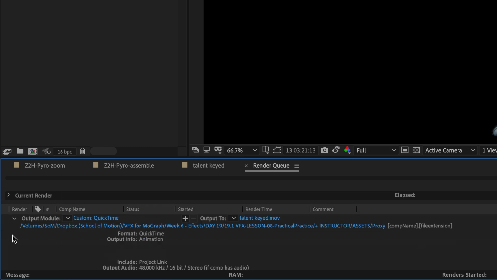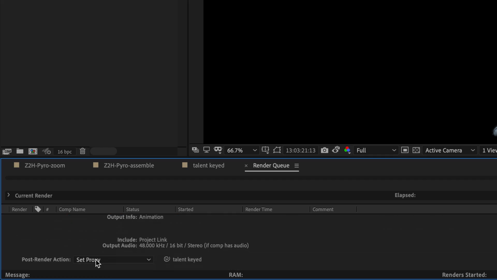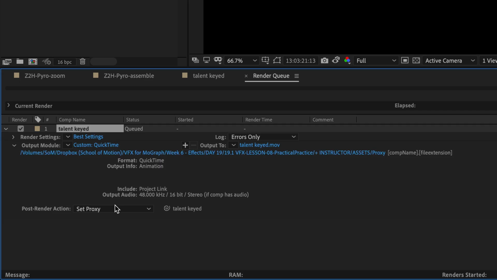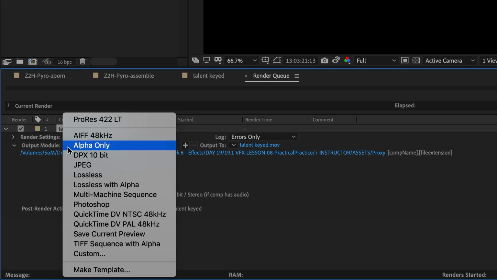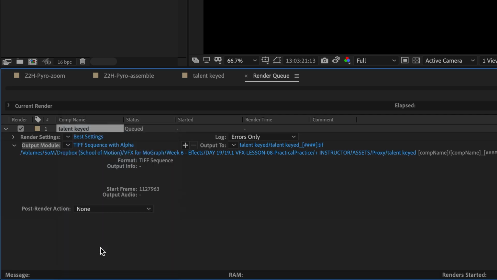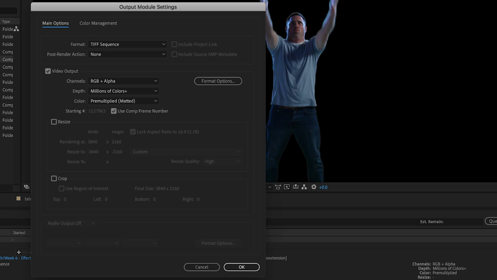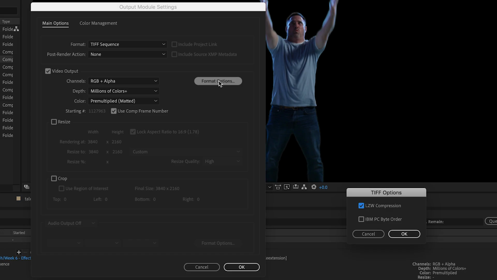When I twirl down here under output module, see where it says set proxy down here? Let me spread this out a little bit more. That's what is gonna make this thing come back in as a proxy. The thing is, I don't want this custom QuickTime format. I want TIFF sequence with alpha. And more than that, under format options, I want to make sure I've got LZW compression on.